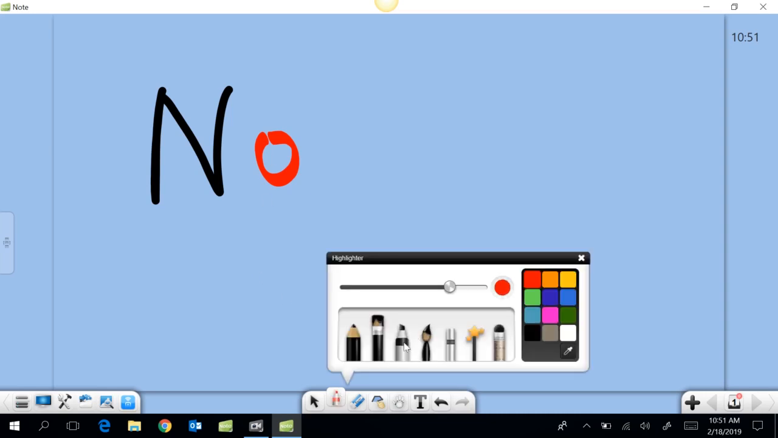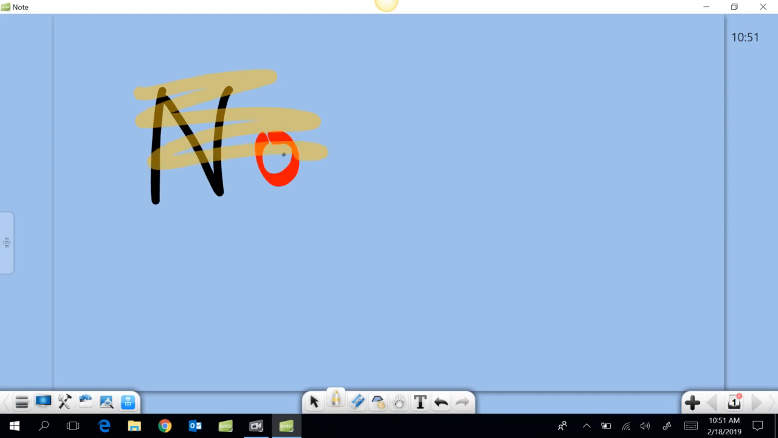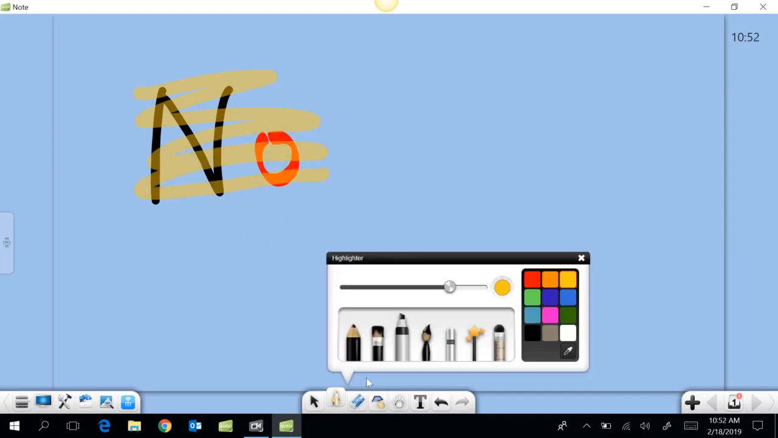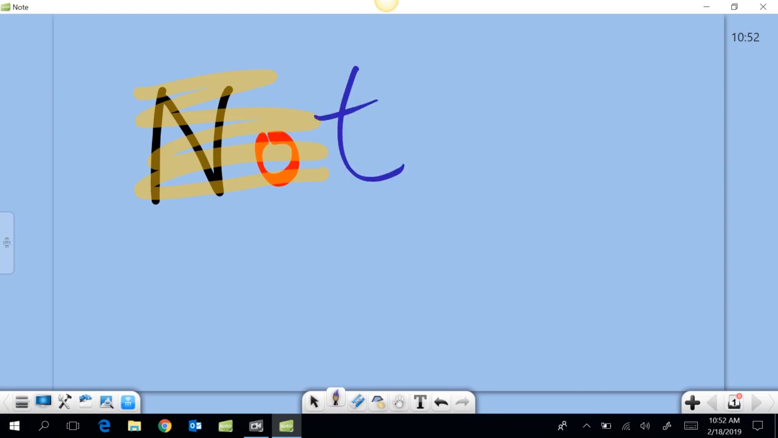Go back. The next one is actually a highlighter, so I'm going to choose yellow this time. So now if I go over anything I've written, it's just highlighting that information. The fine tip paintbrush, if I choose that one, it just looks a little bit more fancy.